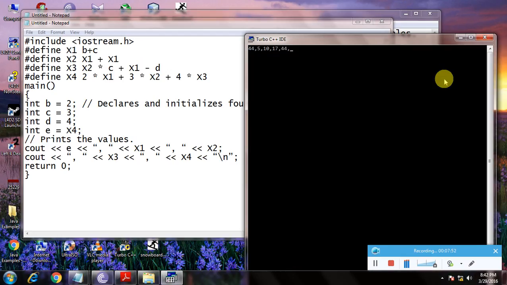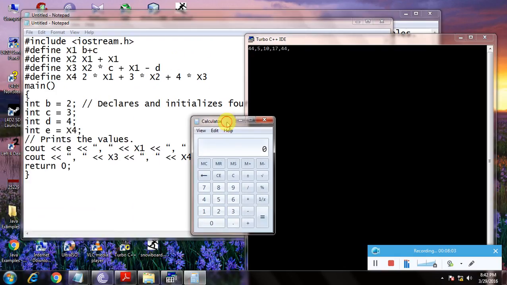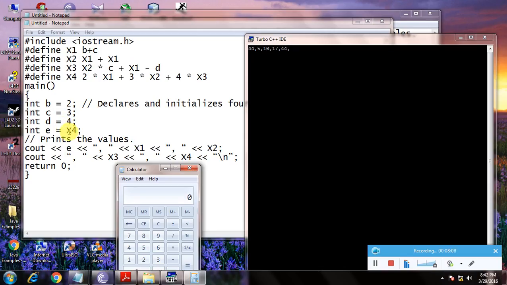So watch the output, that is 44 comma 5 comma 10 comma 7 comma 44. So I have to show whether the output is correct or wrong. So here I have a calculator. First we have to print the e. So e is x4.